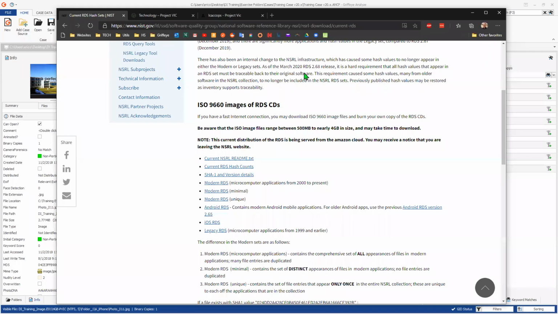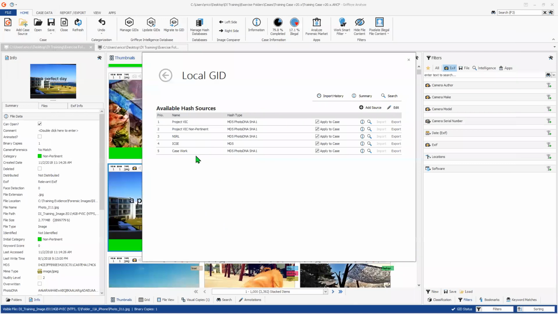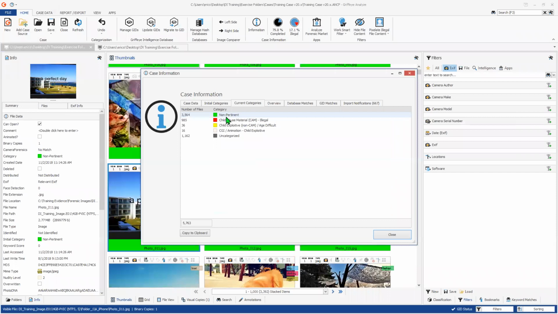So as you can see, it's all about building up this database so that when I process my case, it's going to pre-identify all the files that have been seen before. In this example investigation, this case has roughly 5,700 files in it, and there's only 1,162 files that are uncategorized, meaning that every other file in this case has been seen or investigated before. So I don't have to worry about looking into those files beyond just making sure that they're chargeable and things like that.